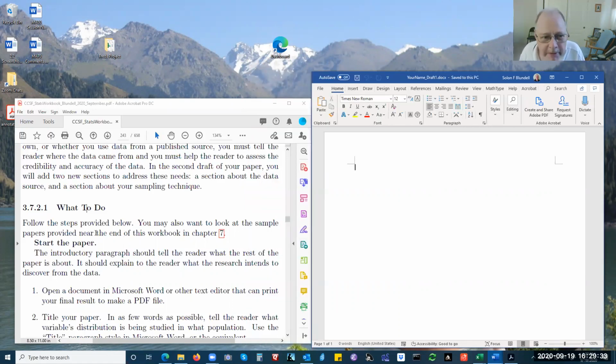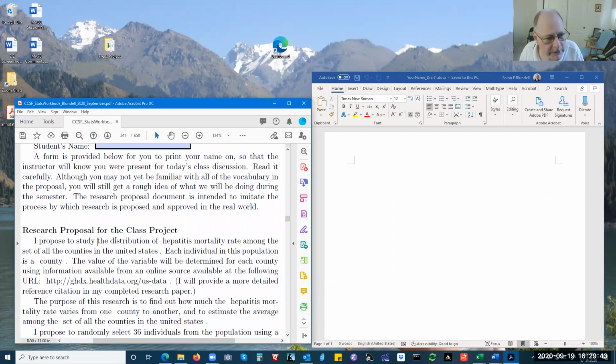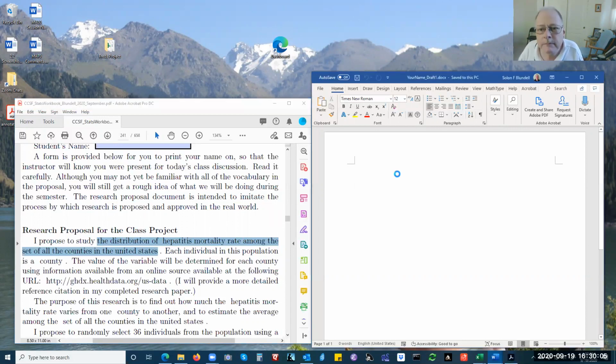Well, what's our paper about? We go back to the proposal. We propose to study the distribution of the hepatitis mortality rate among the set of all counties in the United States. That's what we propose to study. So if we could just chop a few words out of that, it itself might make a good title. So I'm going to paste it there.